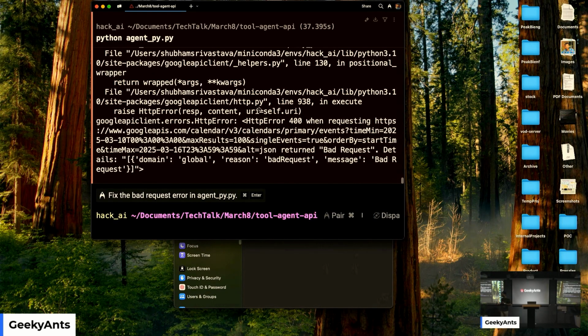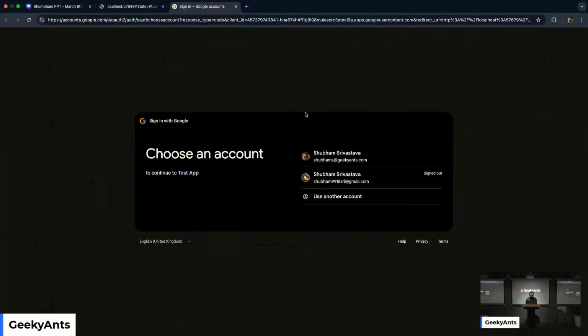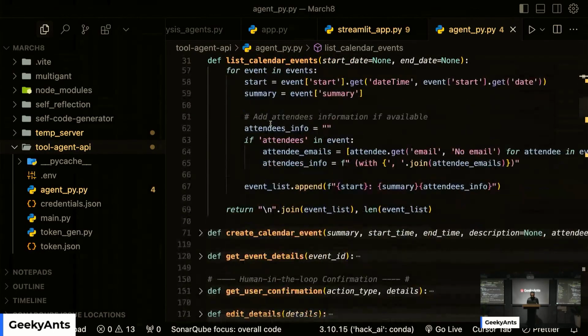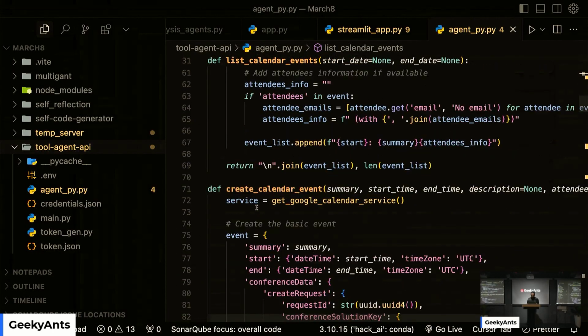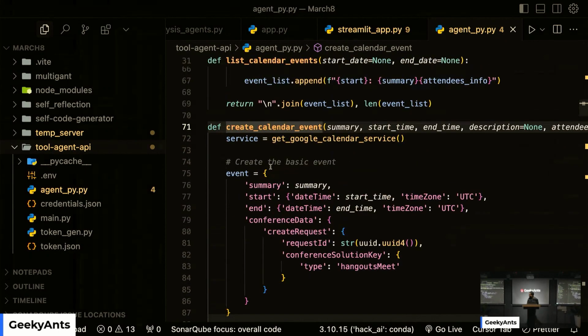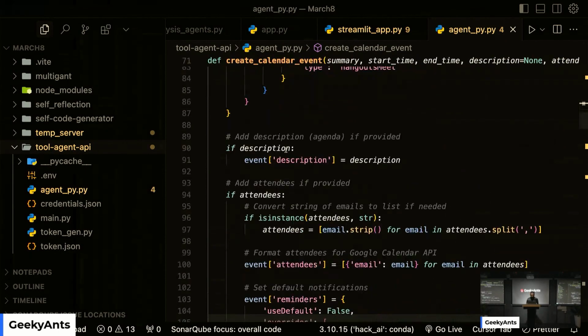And once I provide the attendees, it will automatically push it to the calendar itself. Coming to the coding part, these are the functions: one to get the calendar events, and this one to create the calendar event, which is purely an API call, doing Google API calls.